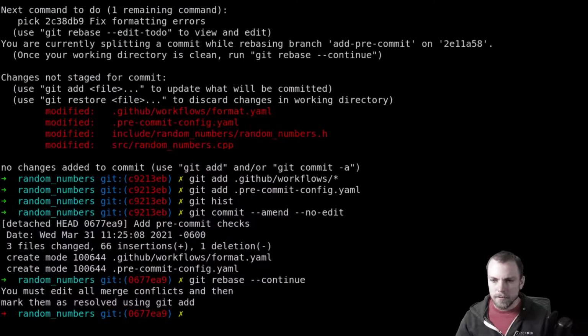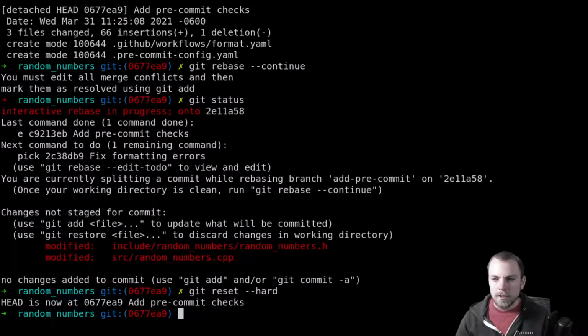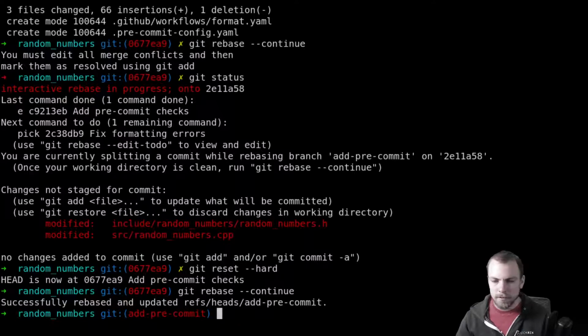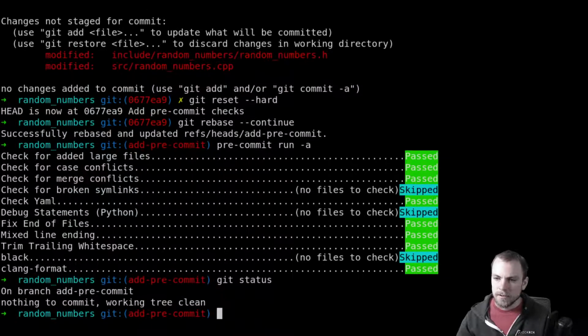Git status. Or drop those. Git rebase continue. All right. Now we're at the head. Just to make sure everything's still kosher, do that. Okay. Everything's still passing. There's no diff. Now we need to push.